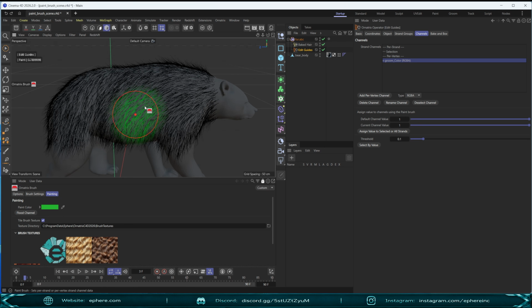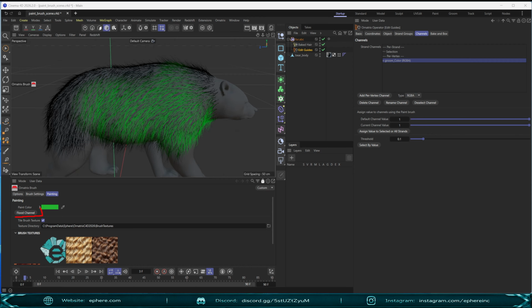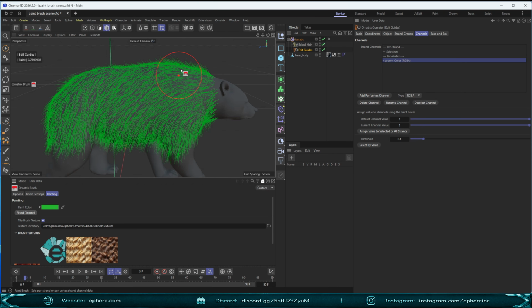Drag the brush to paint constant color values onto your character, or press Flood button to flood the whole channel with the selected color.